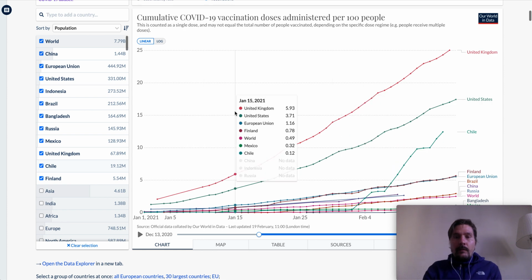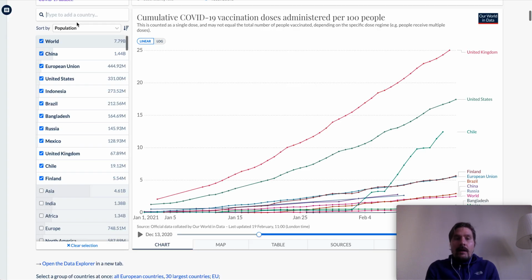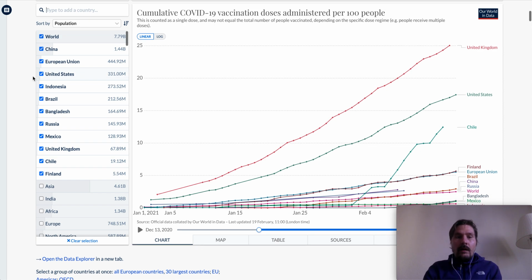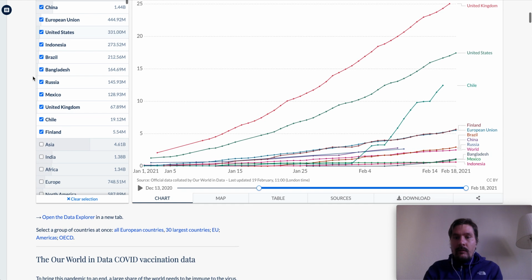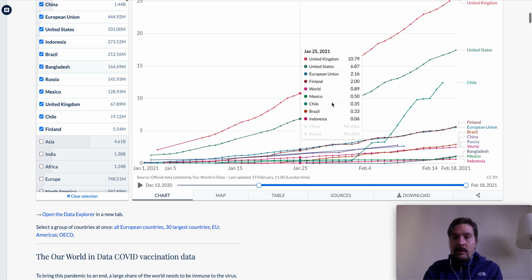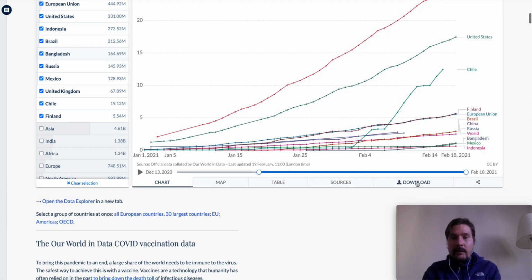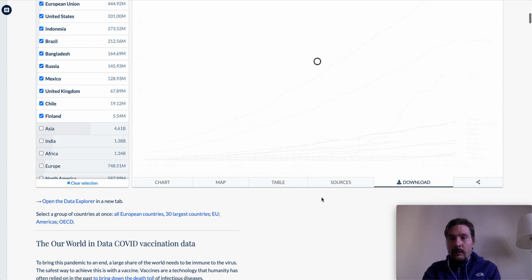But although the data explorer is quite nice, for the sake of our visualization, which is tailored for our needs, we need to get our hands on the raw data. Our World in Data is a very nice web service from many aspects, but also because they allow you to download their data. You can do it by clicking the download button, which is found here.